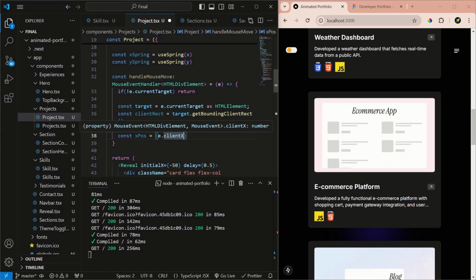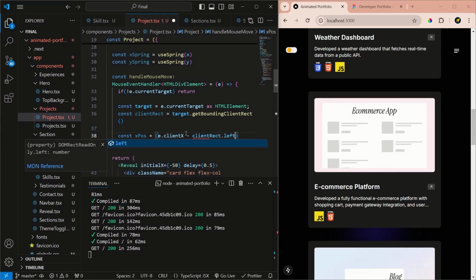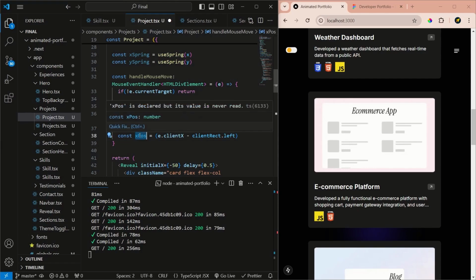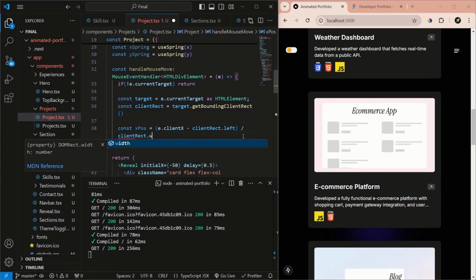That's how JavaScript works. So we'll say e.clientX minus clientRect.left. So again, the e.clientX is the position of the mouse relative to the entire window, and clientRect.left is the position of our current card relative to the window. So this is basically getting the x position of our mouse relative to the current card. And we want to set that as a fraction of our entire card's width. So we'll say clientRect.width.